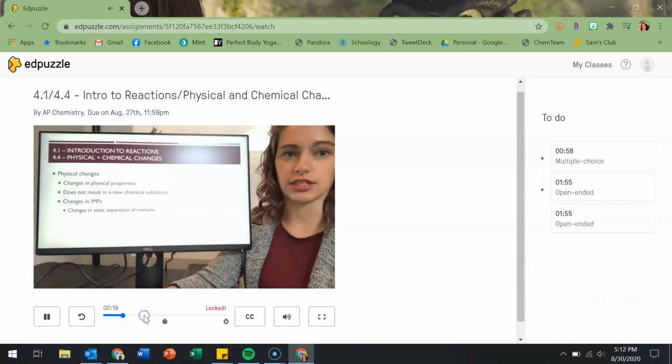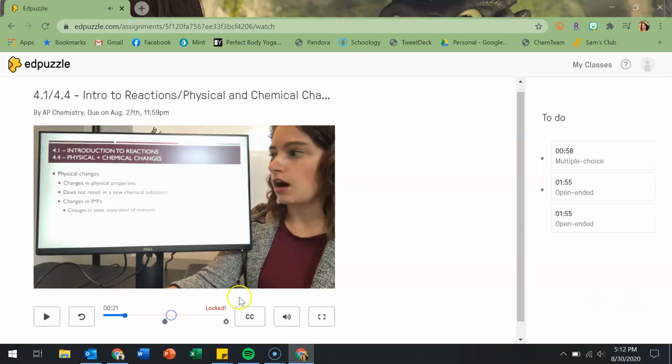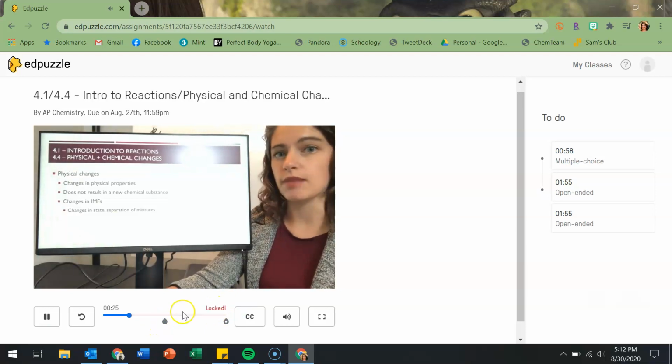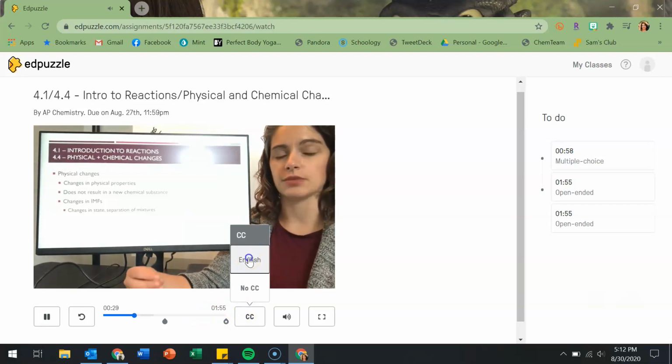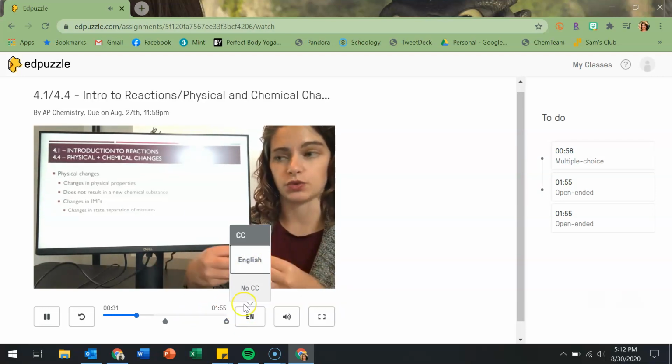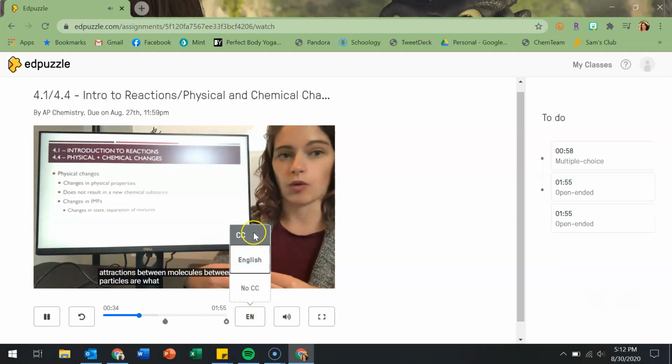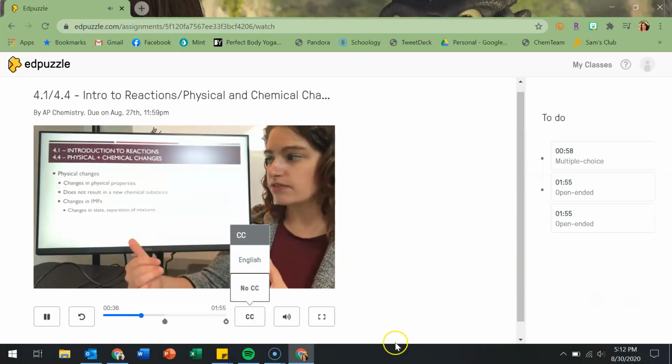I have prevent skipping turned on, so this is what it looks like if I'm trying to skip ahead. It tells me it's locked. I can't do anything about that. I have closed captions turned on, so I can turn those on if I want to. They're auto-generated, so give and take a little bit. I'm going to turn those back off.